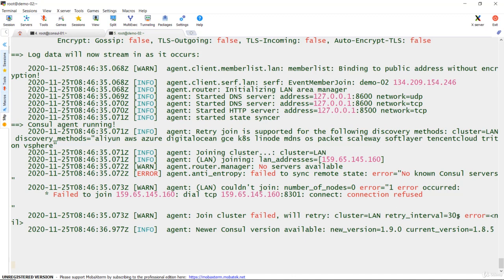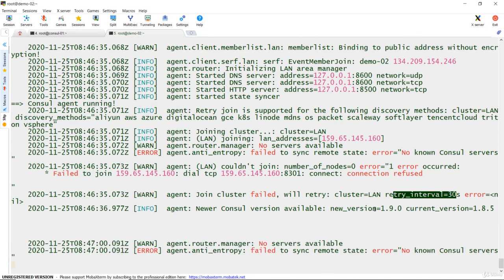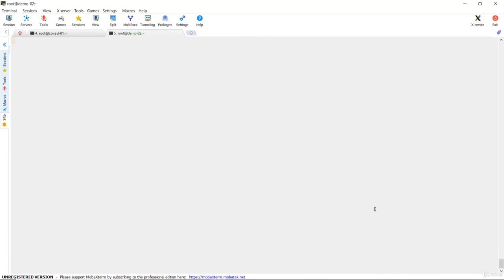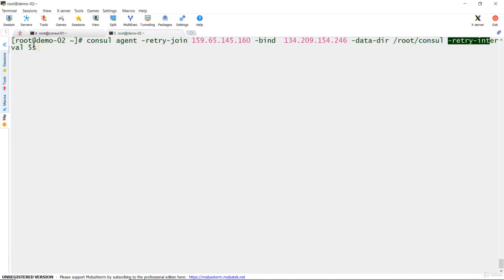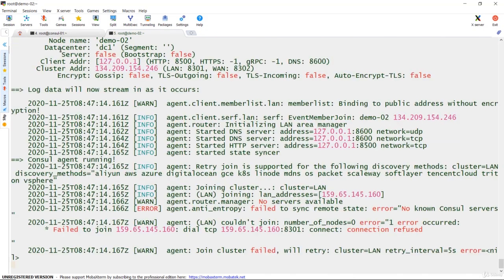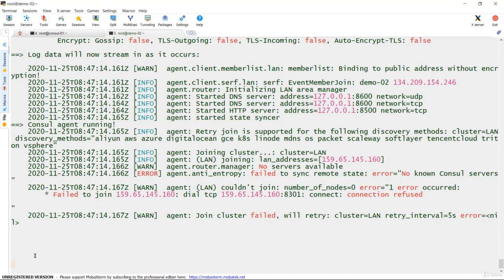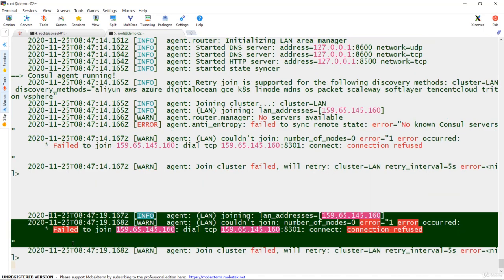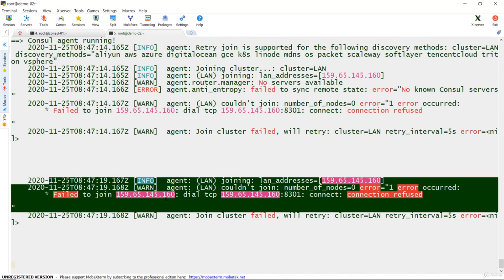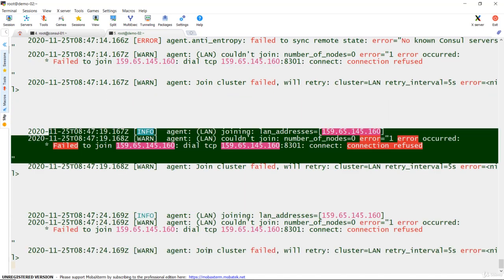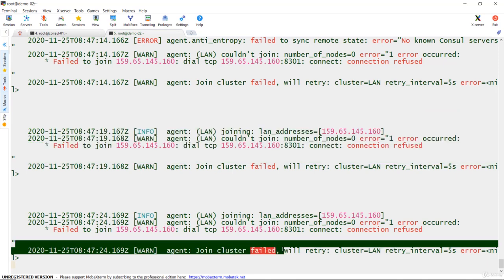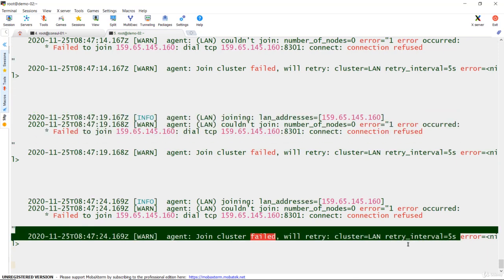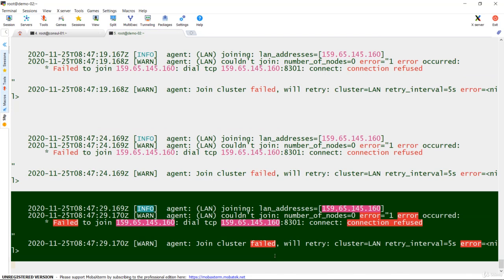Now, if you do not want 30 seconds, if you want to make it much faster, then you can also do that. So let me show you. Now you have a retry interval of 5 seconds. So it will try to connect to the server after every 5 seconds. Now you see after every 5 seconds, it is trying to connect and it is getting an error here. Again, it says join cluster failed, will retry after 5 seconds. And after 5 seconds, it is trying again.